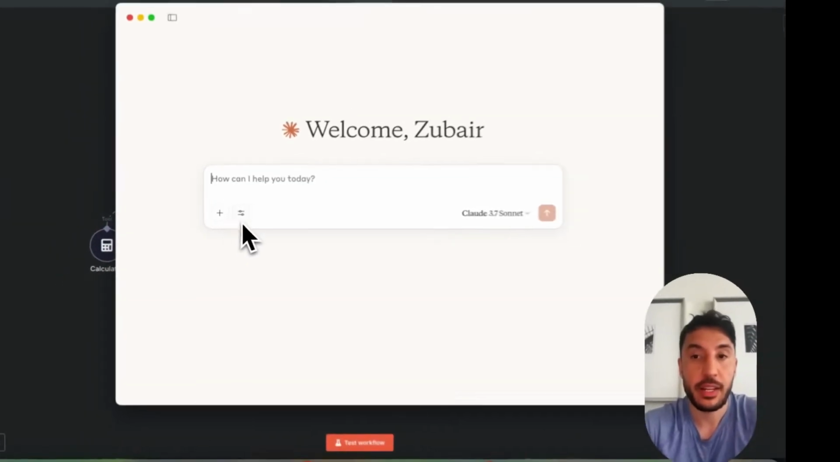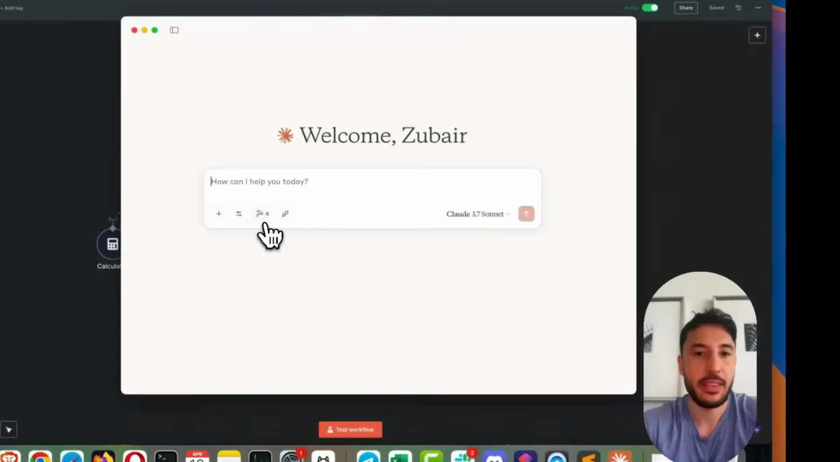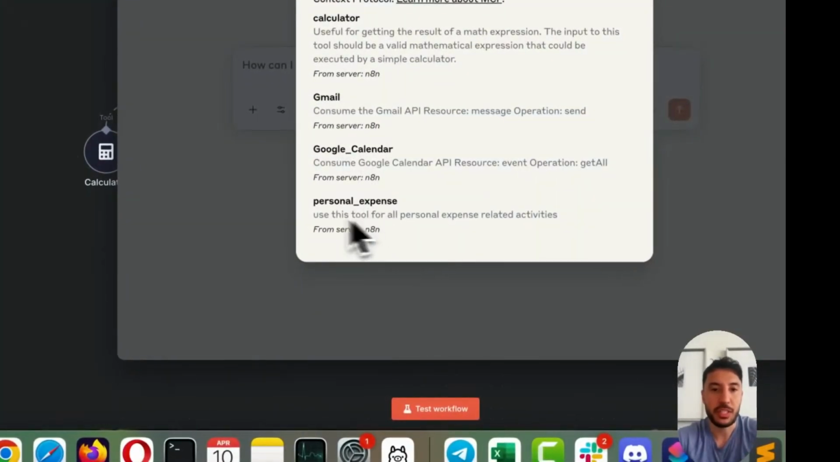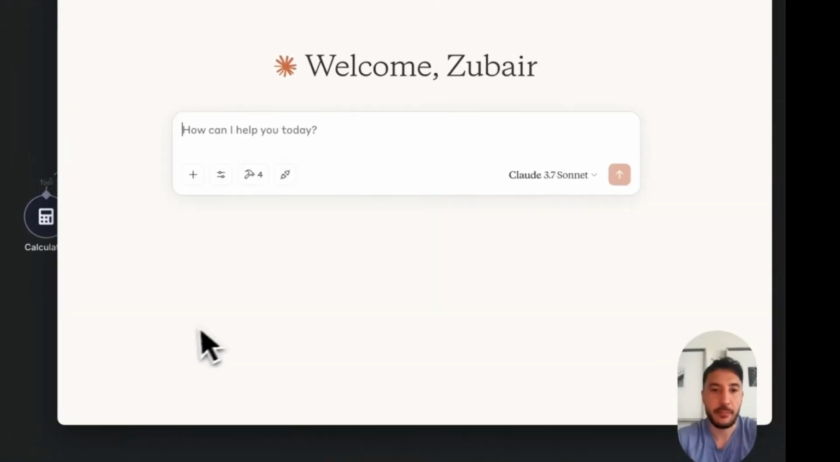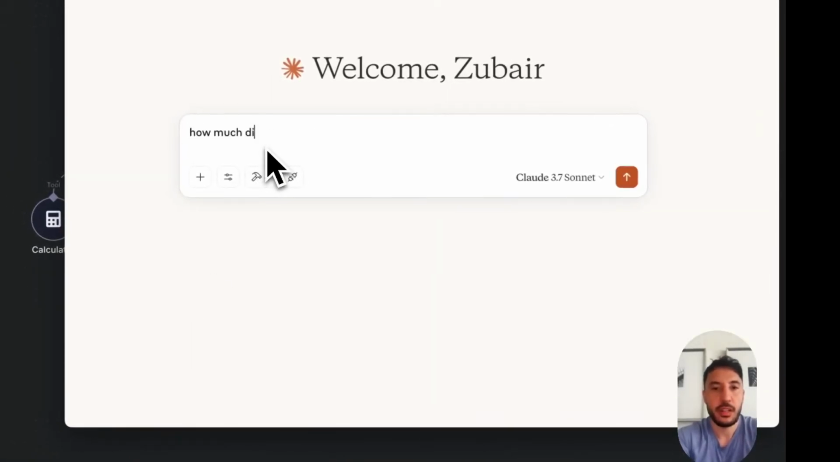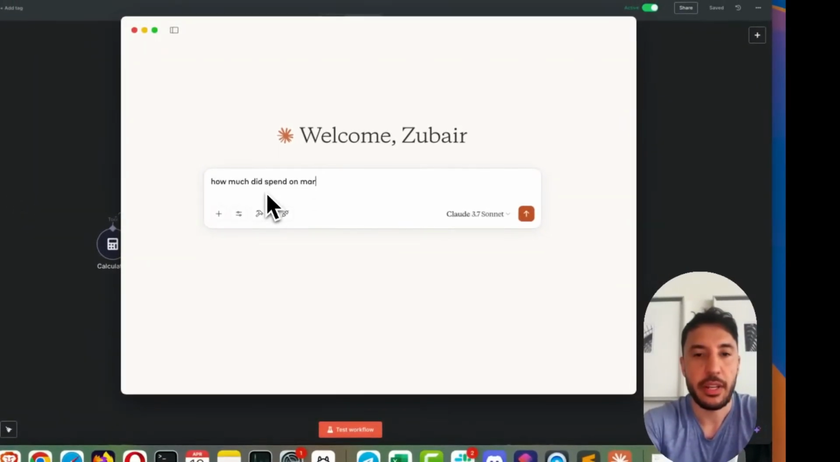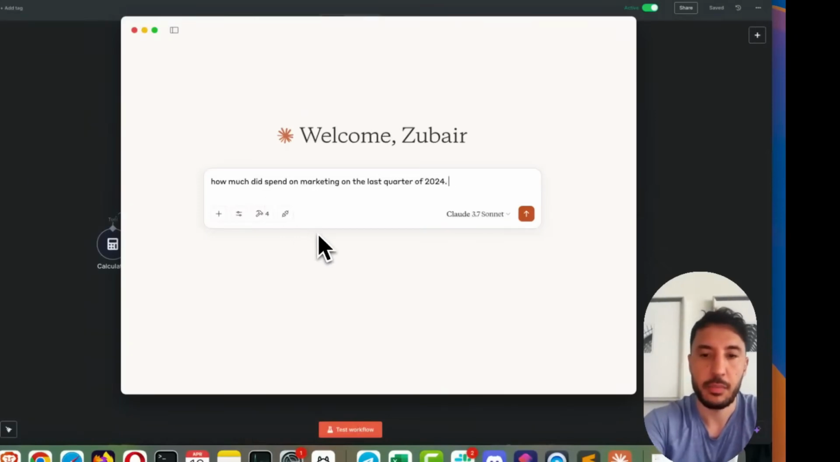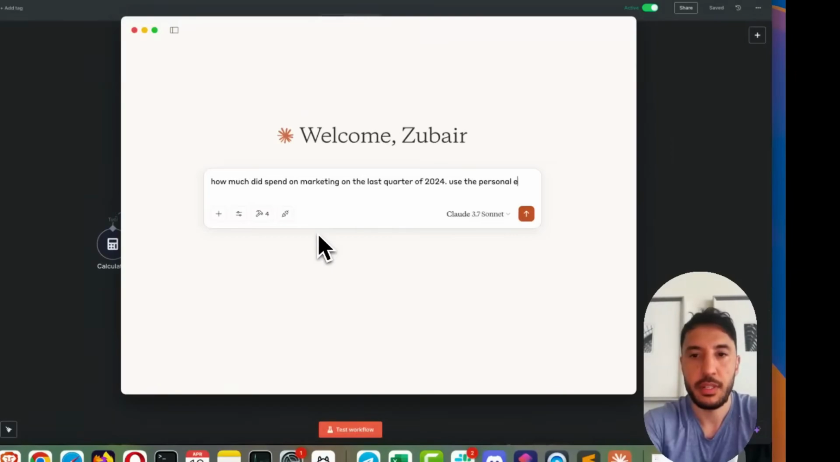now it should have 4 tools, right? If we did everything correct. And there you go, perfect. Now it has access to personal expenses. So now let's go ahead and test this thing out again. So now I'm going to say, how much did I spend on marketing in the last quarter of 2024? I'm going to say use the personal expense tool. Okay, I'm going to press enter.